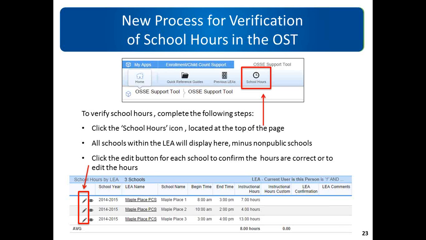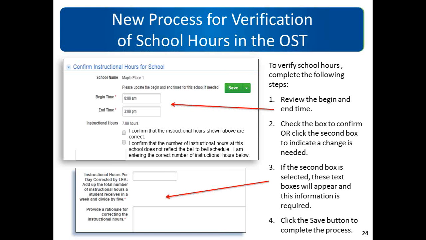Once you click on that pen icon, that edit icon, you will then be given an opportunity to rectify, again, to amend these school hours. And in order to get to the point, essentially what we're wanting you to do is to confirm that the hours that are shown above are either correct or inaccurate.